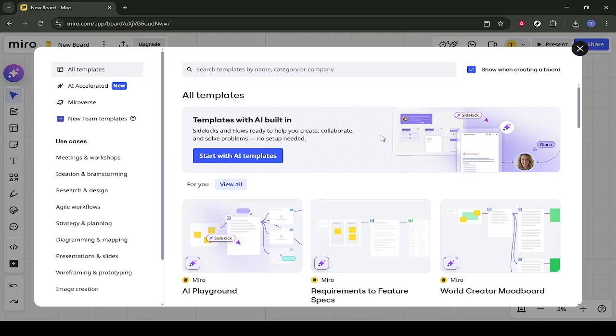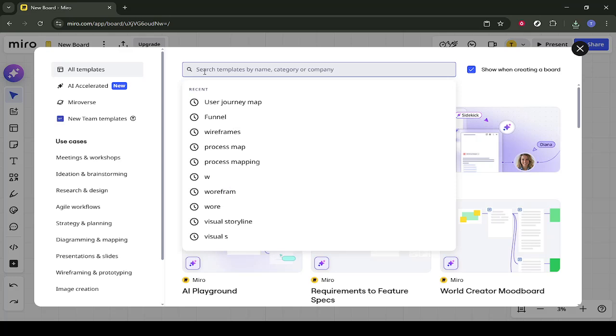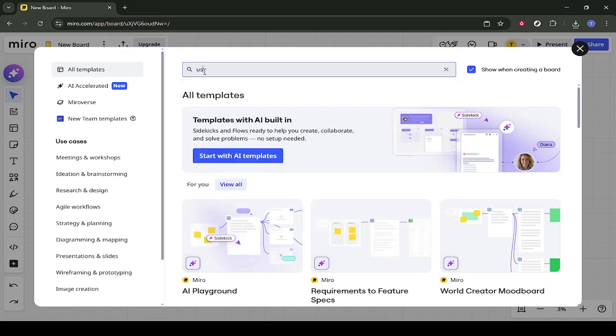Using a template is a great way to jumpstart your journey mapping because it gives you a structure you can customize instead of having to build everything from scratch. When the template library opens, you'll see a search bar. Click into that search field and start typing. Here, you'll want to search in a way that brings up user journey mapping templates. Begin by typing a simple keyword like journey or highlight, as shown in the guide you're following.